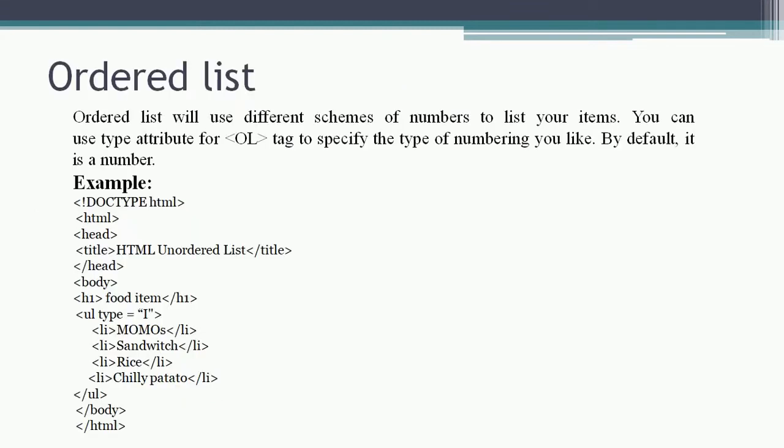Ordered list. An ordered list uses different schemes of numbers to list your items. You can use the type attribute of the OL tag to specify the type of numbering you like. By default it is a number. For example, this is an OL tag, and type is an attribute of this OL tag. Type equal to A will show A, B, C, D, E in alphabetical manner. If we give 1 here, then it will come in 1, 2, 3, 4, 5, and this ordered list will be displayed in our browser.